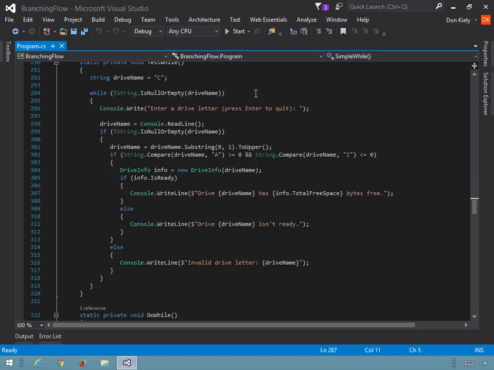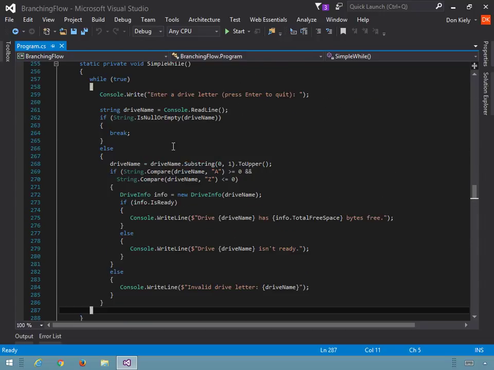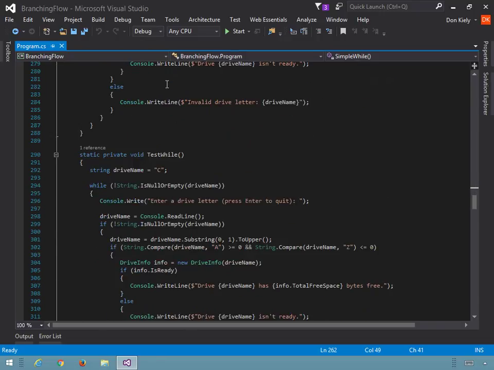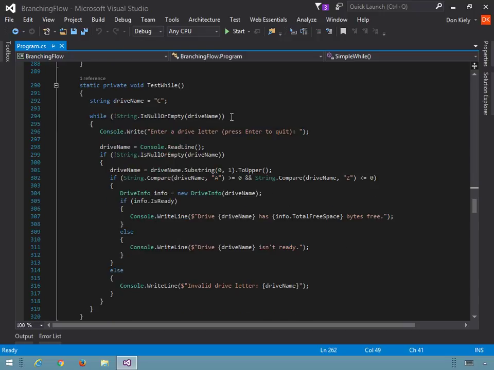So this example is a variation of the previous example, but this time the code continues looping as long as you continue to enter a valid drive letter. Once you press enter so that the drive name is an empty string, the loop exits. So in essence, we've moved one of the conditions out of the body of the loop and made it part of the loop here. So again, to compare, this condition here is now the condition for the while loop. Okay, so this is really a more realistic way of coding this kind of example.